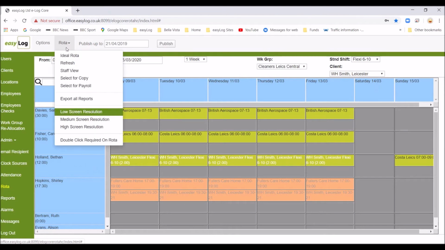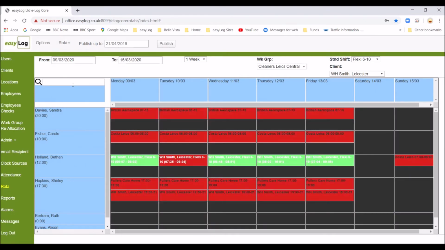So all I do is go into payroll mode, and now we can see, as I say, I've just done this for Bethan, so you can see the other ones here in red because there are no attendance records against those particular shifts. But you can see for Bethan that green is good. Green means that she's performed to the shift hours that we asked her to do.